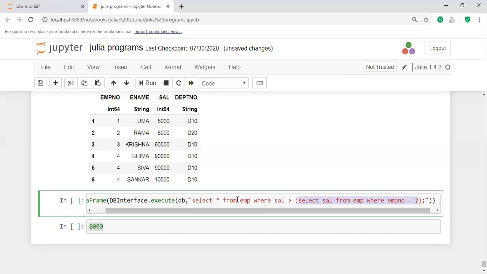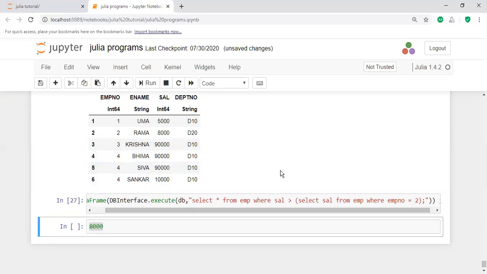Next execute the outer query: select star from EMP where salary is greater than 8,000. I need the details of salaries greater than 8,000. Which are greater than 8,000? Krishna's salary, Bhima's salary, Shiva's salary, Shankar's salary. If we execute this, it displays the values in this way, including Shankar's salary.